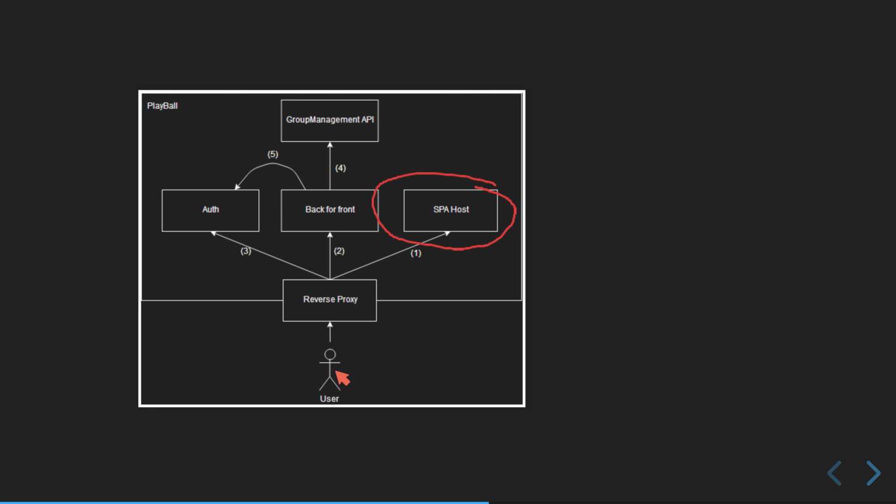So the first request to our application will give the user the single page, so it renders in the browser. Then the requests that are made by the single page application go through the backend for front end, which will be responsible for going to group management. But before going to that API, we'll need to be authenticated. So when we log in, we will be redirected to the auth service.